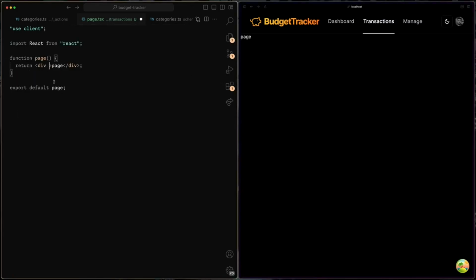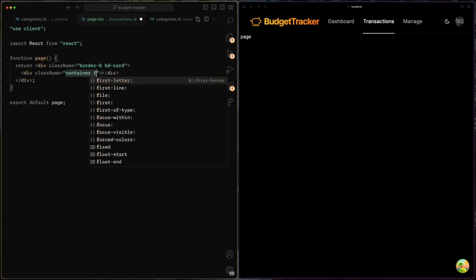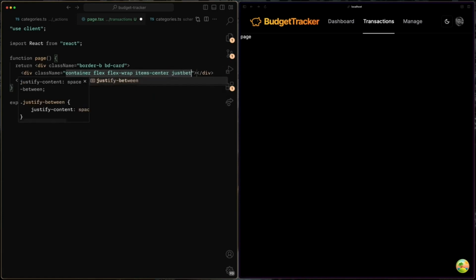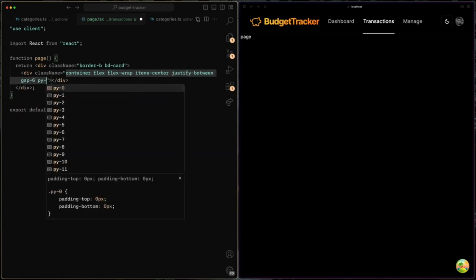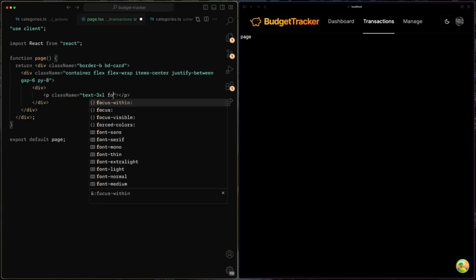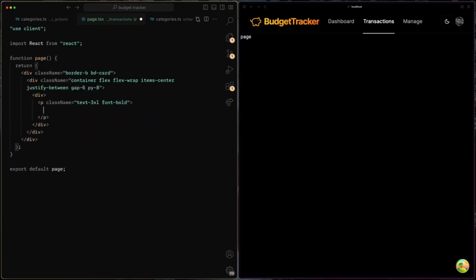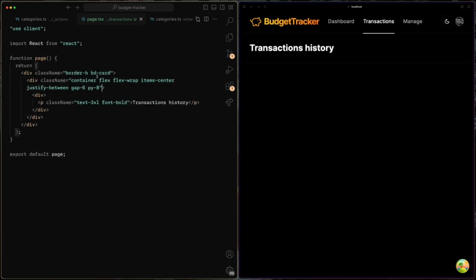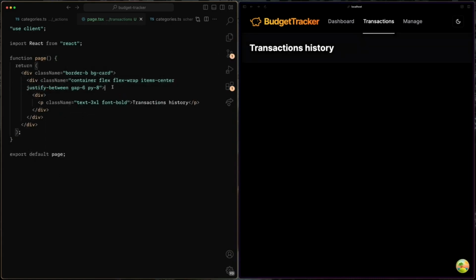Then let's style the div, so className border-b bg-card, like that. Let's change the div content with a new div. Let's style it: container flex flex-wrap items-center justify-between gap-6 py-8. Then within this div, let's add a new div. Then let's add a paragraph. Let's style it: text-3xl font-bold. Within the tag, let's write "Transactions history," like that. Then we have a typo here, so bg, like that, card, perfect.